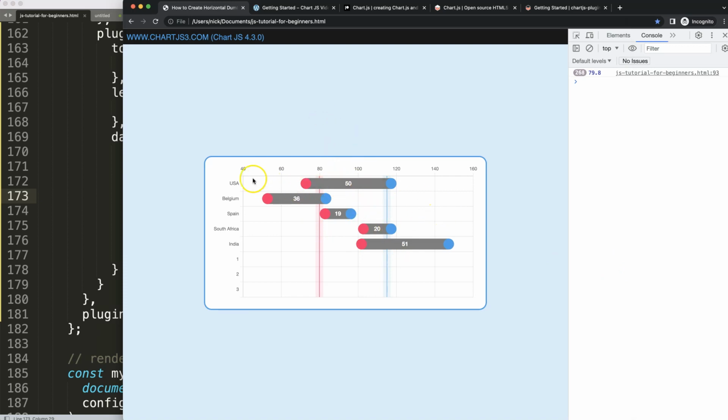So next video we're going to focus on adjusting something on the scale, playing around with that as well.